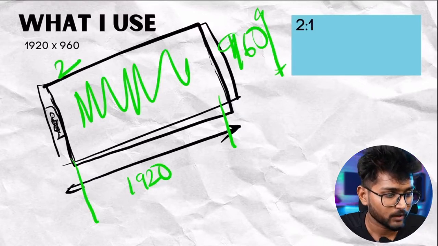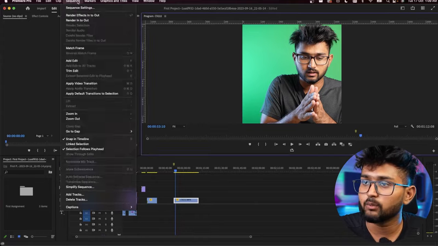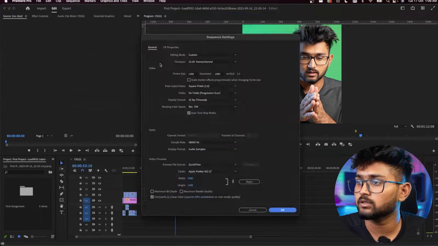Because the black bars at the corners are not so much, but they are there. But it also gives you an almost entire immersive experience, right? For example, how does it look? You go to screen again, you go to sequence, you click on sequence settings. What do you have to do?